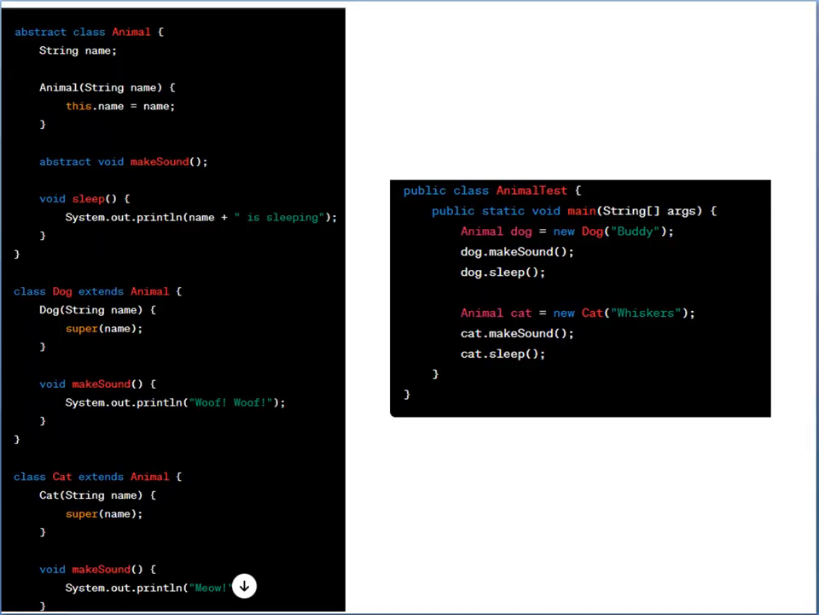Let me give you another example. This is the abstract class Animal. It has a String name, this.name. Okay, so see, this is the constructor. Normally the constructor has the same name as the class name. Then abstract void makeSound. So this is the abstract method. Then void sleep, this is the normal general method here.